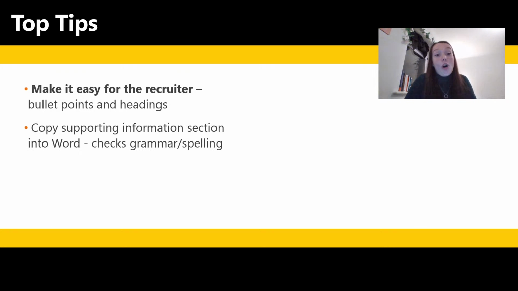I would also suggest copying your supporting information, just copying and pasting it into Word, because then it will come up with grammar and spelling checks, because that does not happen on the supporting information free text box. It does not check your spelling. So make sure you copy it into Word because there might be things that you've not picked up on. So that'll help.